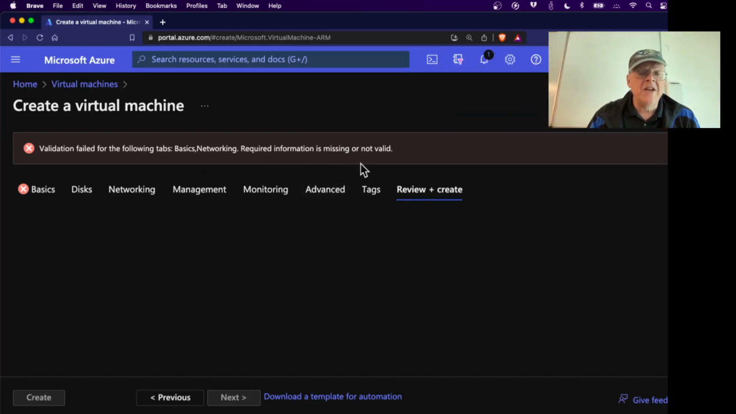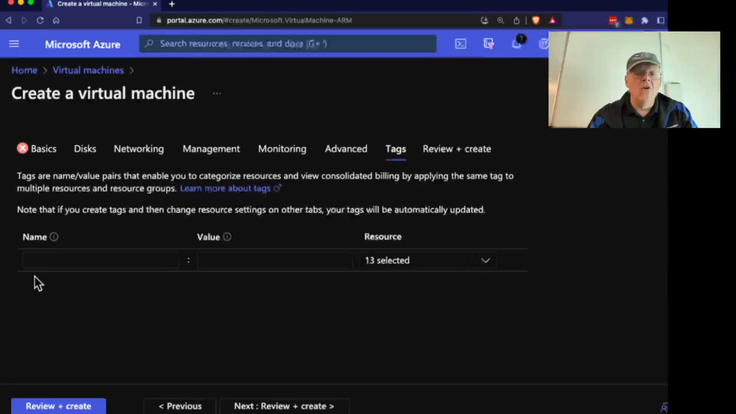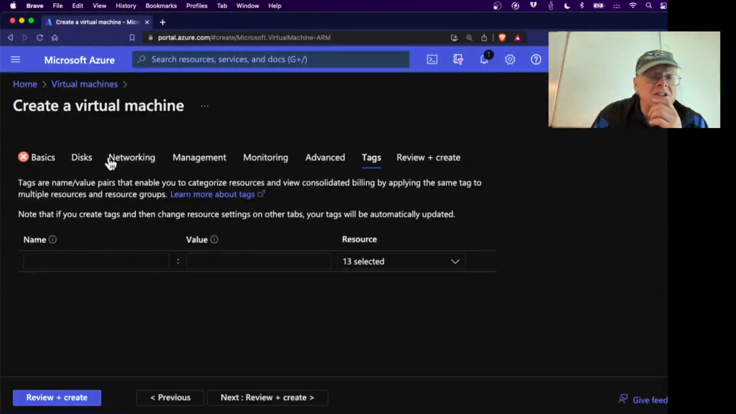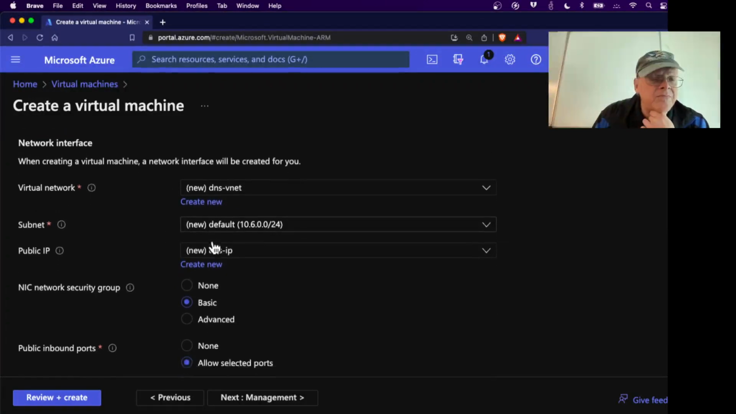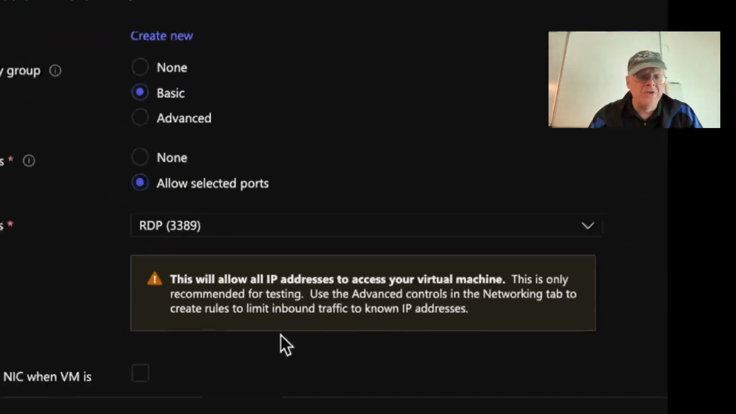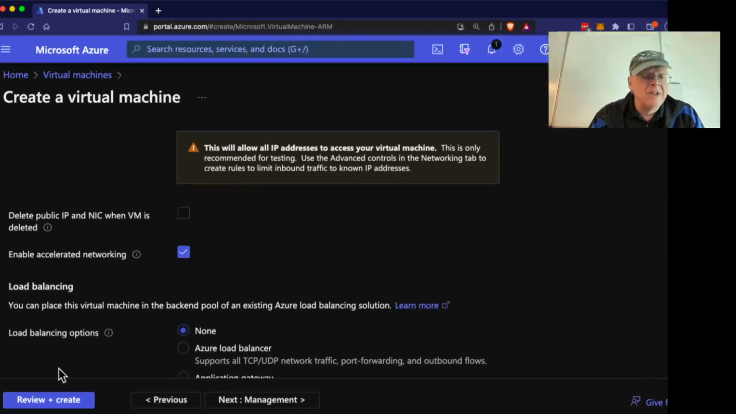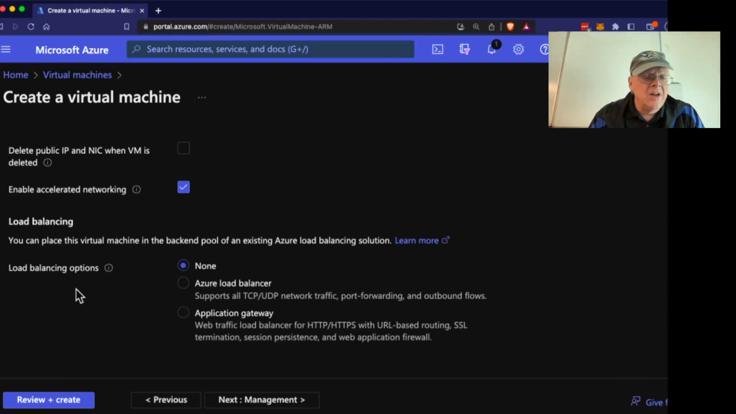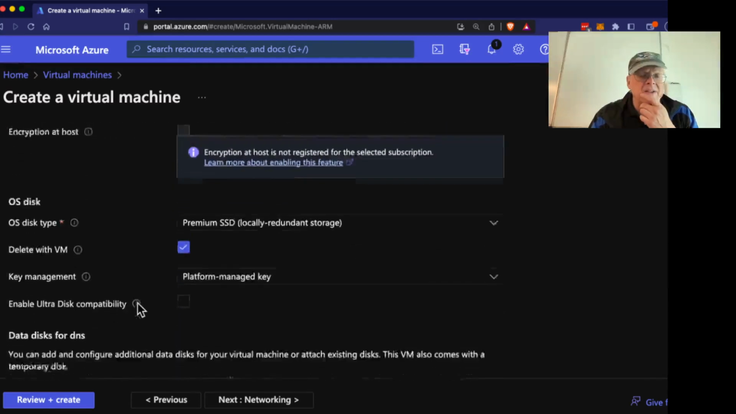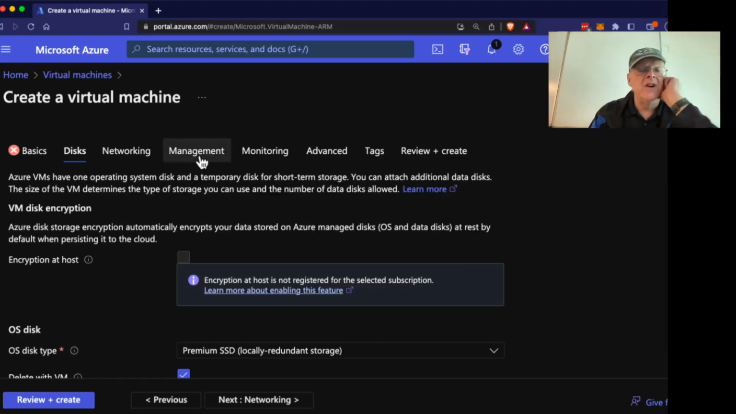Validation failed for basic networking. Okay, what did I do wrong? All right. I'll have to go back to previous. It didn't like some answer about networking. Oh, okay. Tags or name value pairs. How about networking? Okay. This will allow all IPs to address fine. Load balancing, I don't care about any of that. All right, let's see. What have I done wrong here?